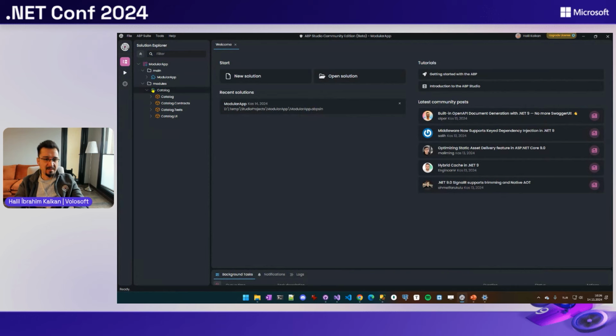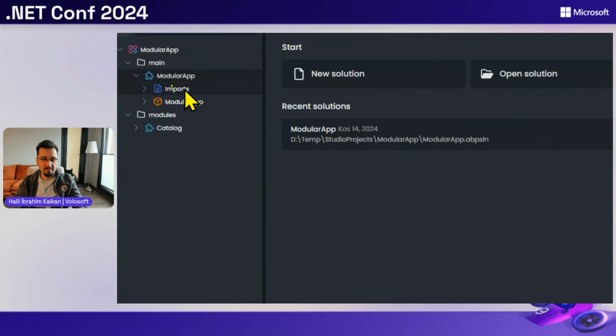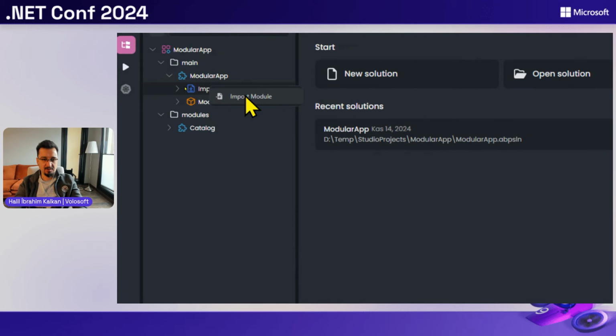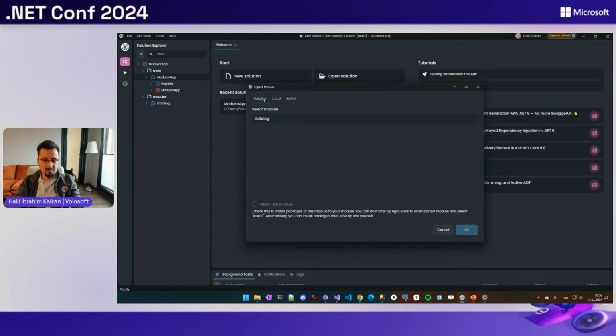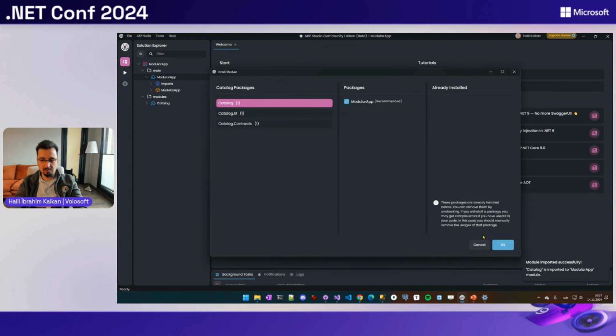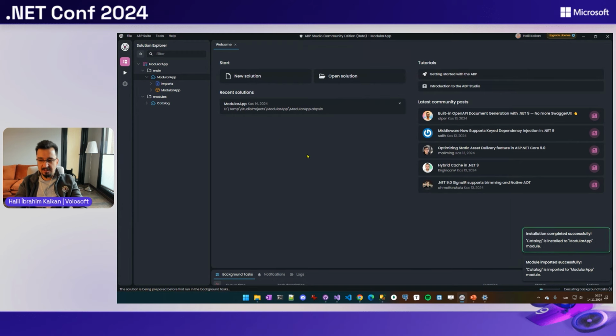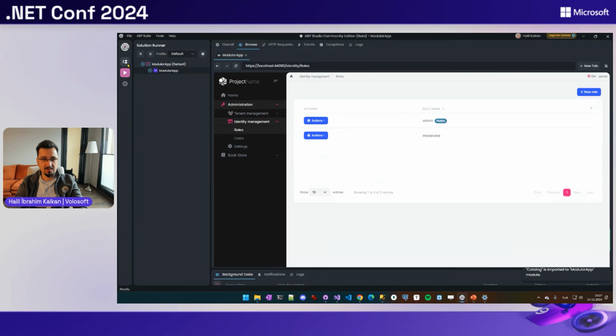Now, this module is independent from the main application. It's just a reusable module. I can install this module to the main application. Right-clicking to import here or just here, it doesn't matter. Import module. I can import a module from 3 sources. I can import from this solution or from NuGet packages. I'm selecting the catalog module from here and installing this module to the solution, to the main application. That's okay, actually. It's just installed.